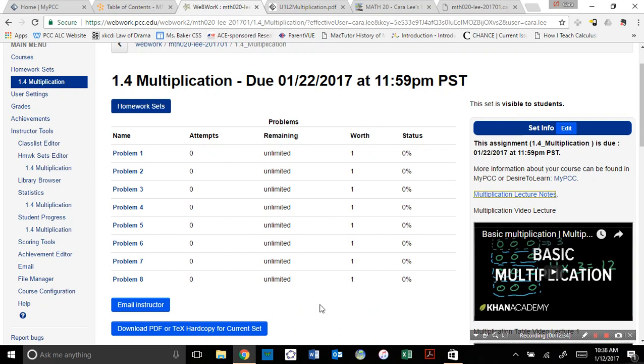Another great thing you can do is, let's say that you don't want to do your math in front of the computer. I don't like to do all my math in front of the computer. And also, maybe you need to print them out at school and then go take them home or somewhere else and do your homework. So you can click Download PDF for current set. That is a great tool to use.